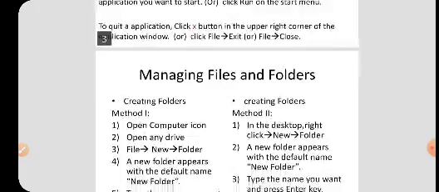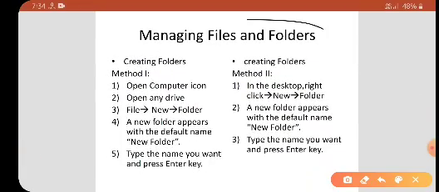And next we see managing files and folders. So what is managing files and folders? You can move, copy, rename, delete, and search the files and folders. First of all, we study about creating files. In this class, we study only creating files and folders. First, creating folders. To better organize your files, you can store them in a folder. Files are stored in a folder. There are two ways in which you can create a new folder.